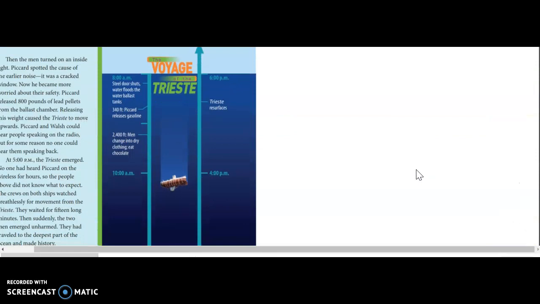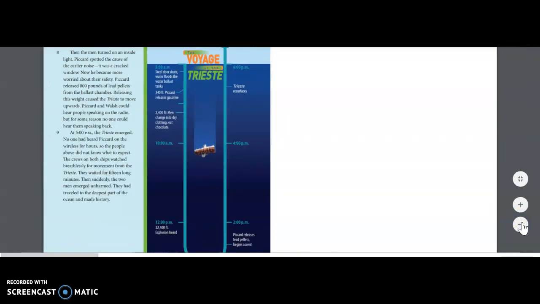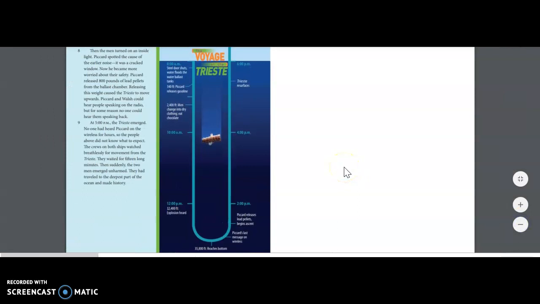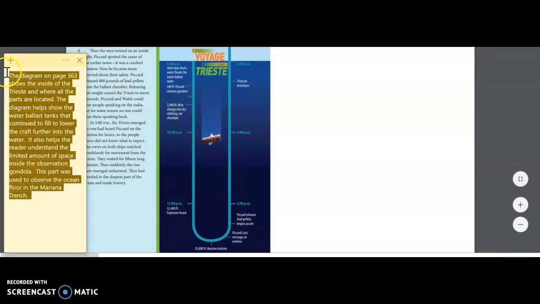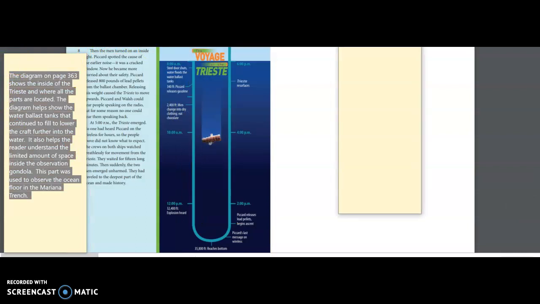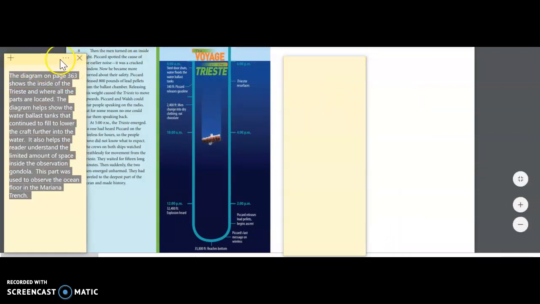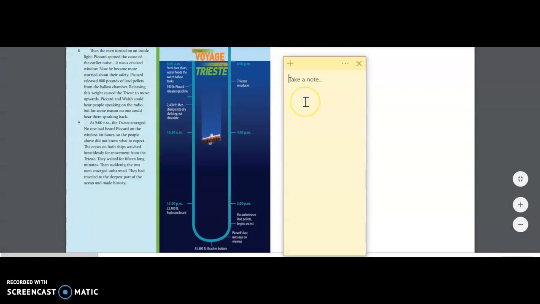The next diagram that we want to look at is right here. I'm going to zoom out just a little bit, and we learned that this is actually a timeline. So let me add in another post-it note here, and we're going to switch right over to here, and I can get rid of this one for now. And now we're talking about the diagram, and I'm going to put timeline on page 364, shows the journey to the bottom of the Mariana Trench.